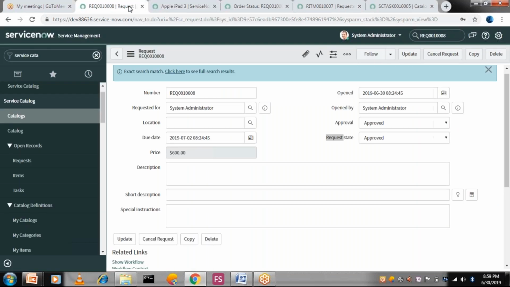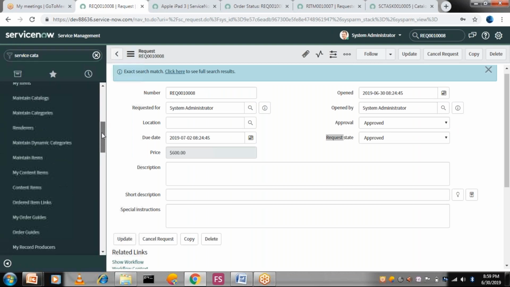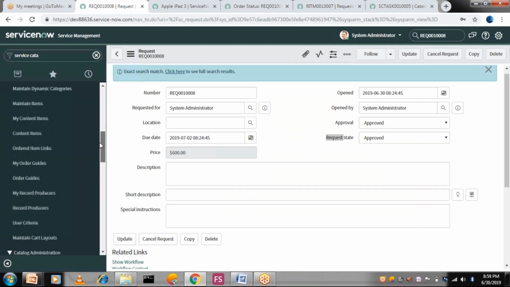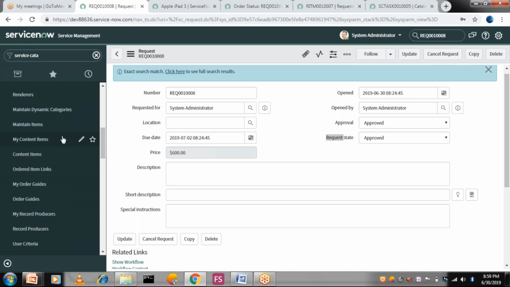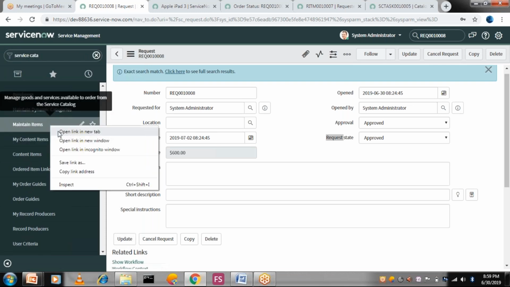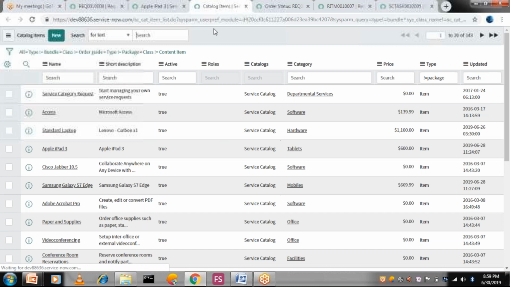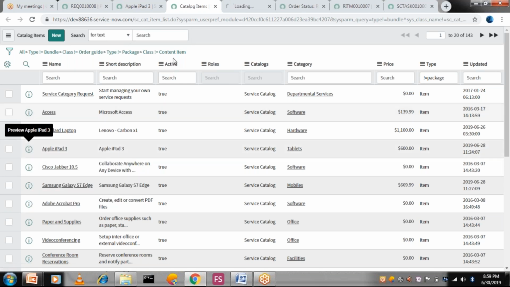So if I am a developer, what do we need to do to make that modification? We need to go to the module named Maintain Items, where you can find the catalog item. That is the catalog item. So we can open that catalog item.